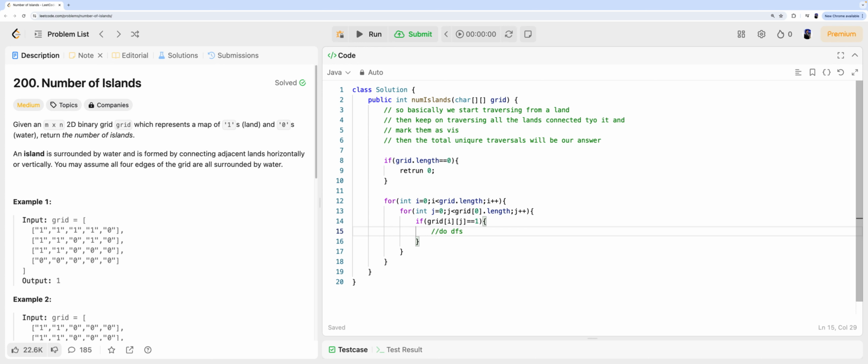And if that's the case, let's maintain a variable here, say int land count, and we'll initialize it to 0, right? And we'll say, hey, whatever result our DFS returns, we'll say land count equals land count plus that DFS call.